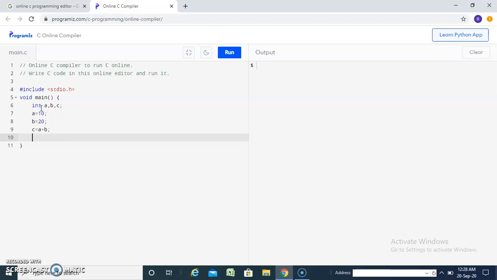Every C statement should end with a semicolon, but for the main function we don't give the semicolon, because main is a user defined function. You are only writing the code for that, so you don't use a semicolon for the main function. But every statement inside the main function you have to end with a semicolon.